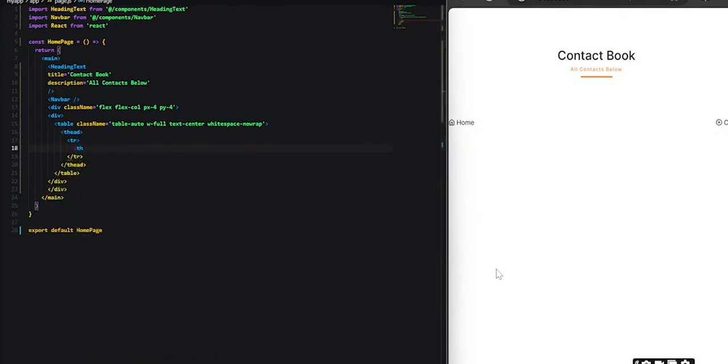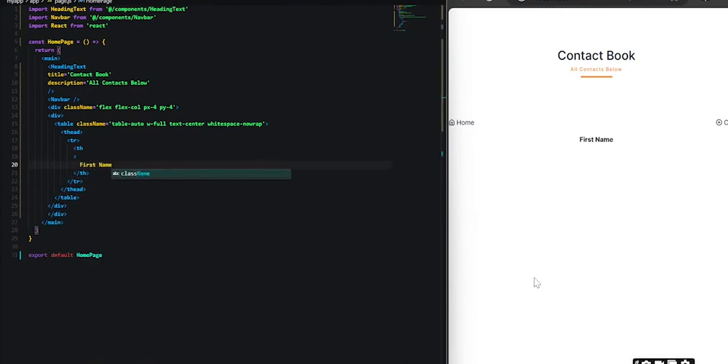Now we probably should create a reusable component for this, but I'm going to try to minimize some of the code here. So this first header is going to be first name, and I'm just going to add it so we can see something on the screen. There you have it right there.